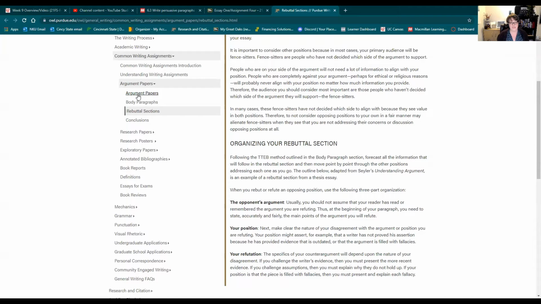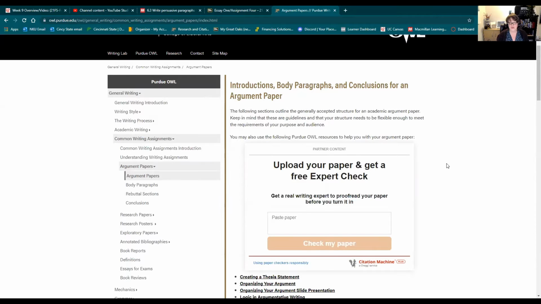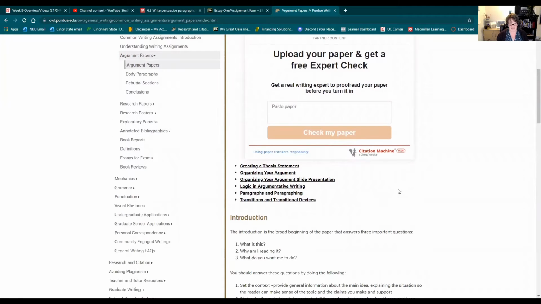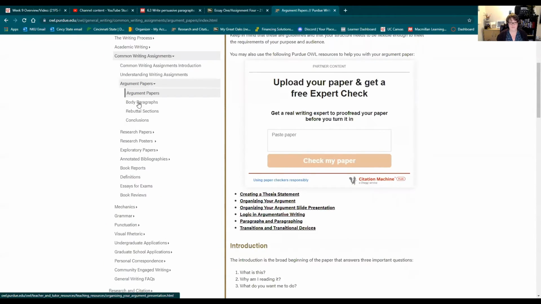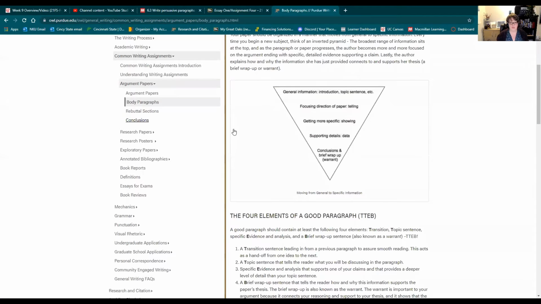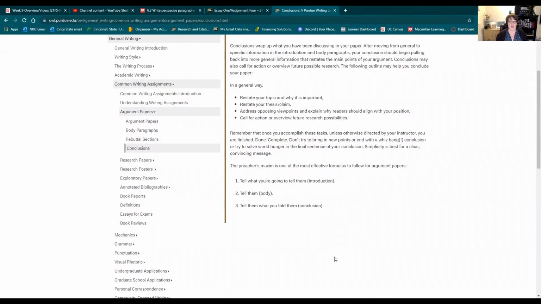Yeah, so this argument resource is very well done. It goes through introductions, body paragraphs, and conclusions. I'll make sure to post this as well as all the other stuff that we already have available, but it takes you through creating a thesis statement, organizing the argument, logic in argumentative writing, paragraphs and paragraphing, transitions and transitional devices, the body paragraphs, the rebuttal section, which is super important, and then having a persuasive conclusion where you have a call to action, right? So that's the Purdue OWL link.